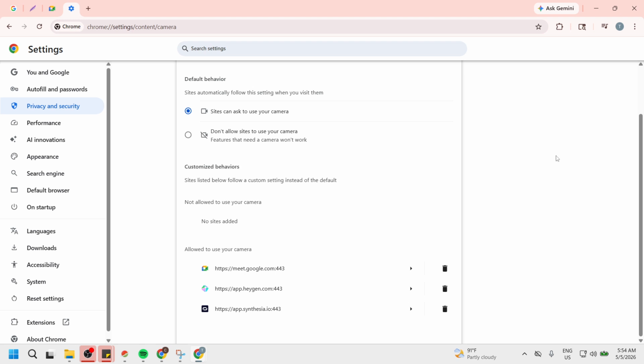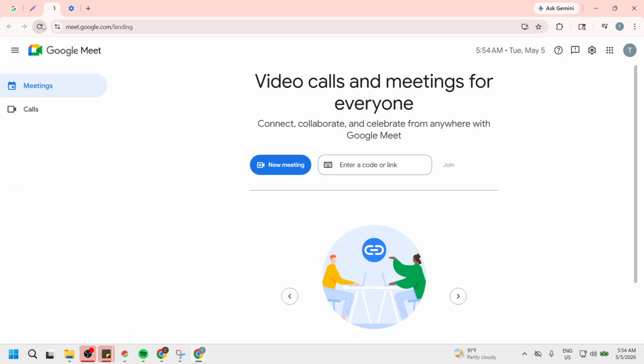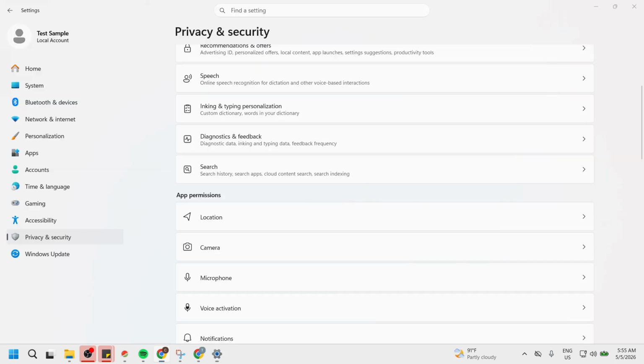After making these changes, return to your Meet tab and refresh the page so the new permission takes effect. If the browser is allowed to use the camera but it's still blocked, Windows may be restricting access at the system level. Open Windows Settings, click Privacy and Security, then select Camera. Here, make sure camera access is turned on.